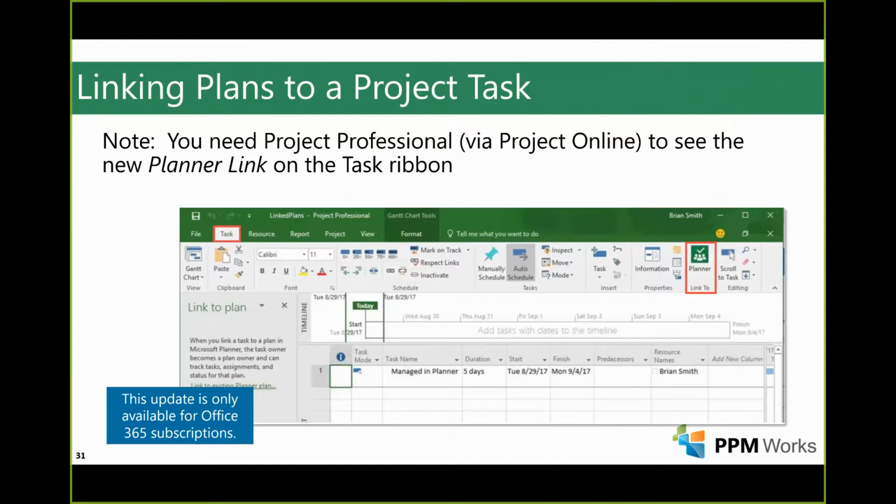All right, now we're talking about Office 365. We're in Project Online, and the key here is you need to have Project Online Professional to do this. So it is serviced through Project Online, but you need Project Professional to actually see this link, as you can see up here in the red box. That is the Planner link, okay, and that's what's going to go ahead and link this to your plan itself.